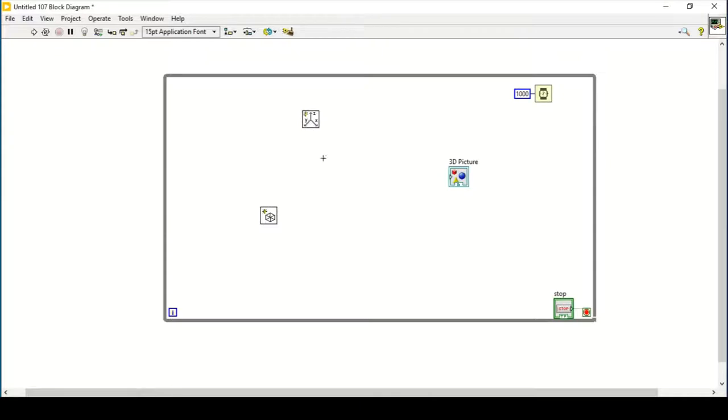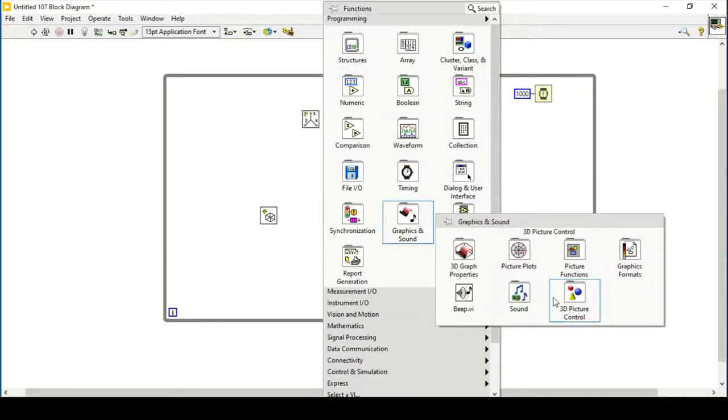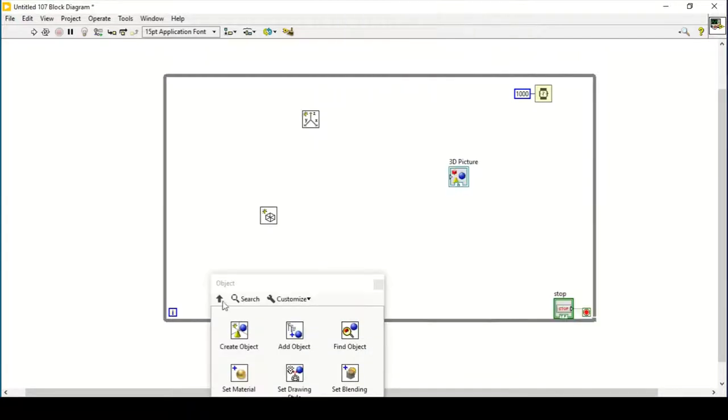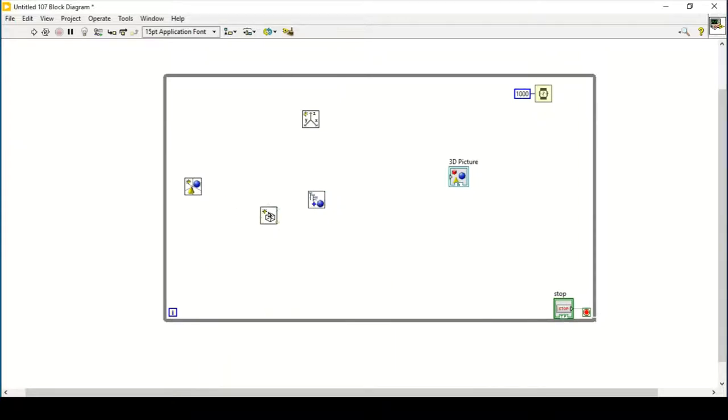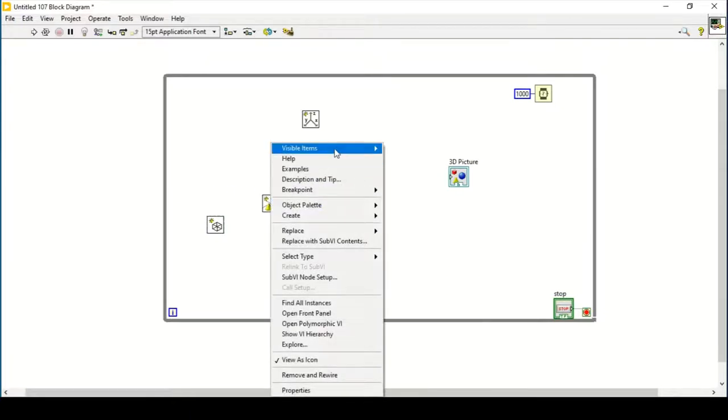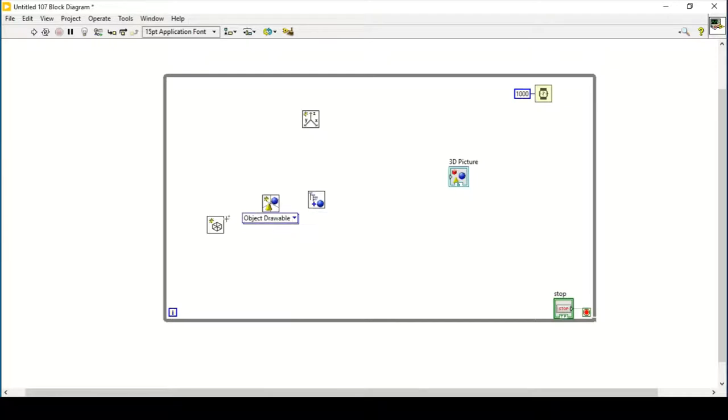To add these two objects, we need to go to 3D Picture and go to Objects, and here we will take out two functions named Create Object and Add Object. Again, the simple method is to go to Visibility, go to Polymorphic and change it to Object variable, and connect that with the geometry ones. Right now the axis length in the x, y and z axes is 1. Now connect the new object refnum to our scene object, and we can also give its name as axis, xyz axis.